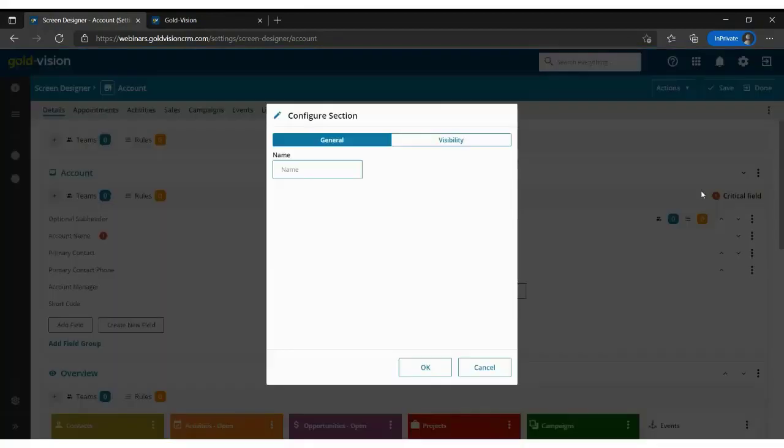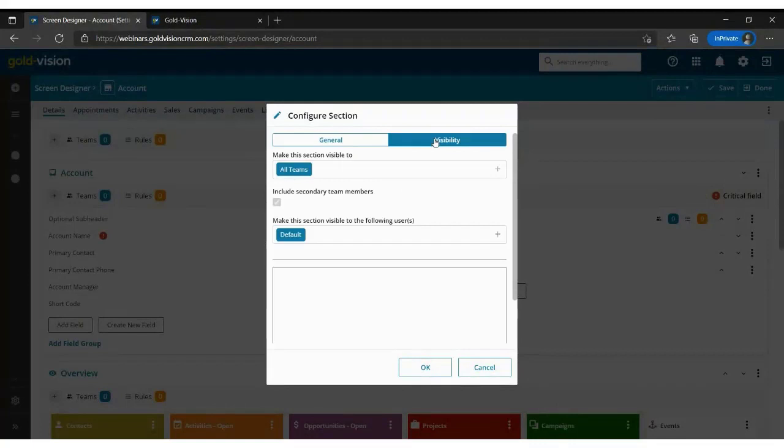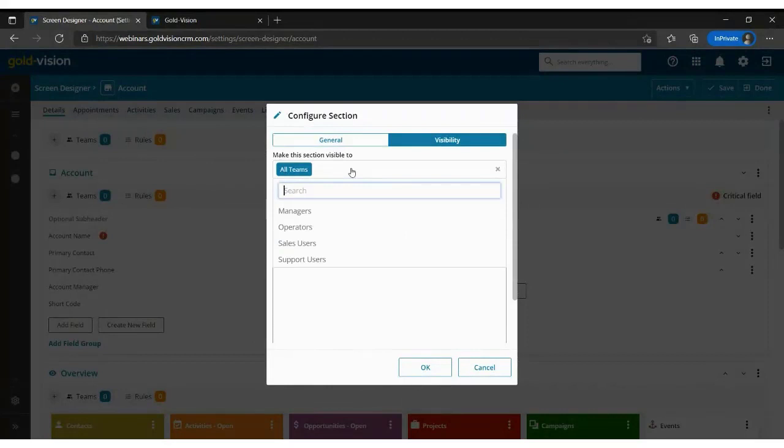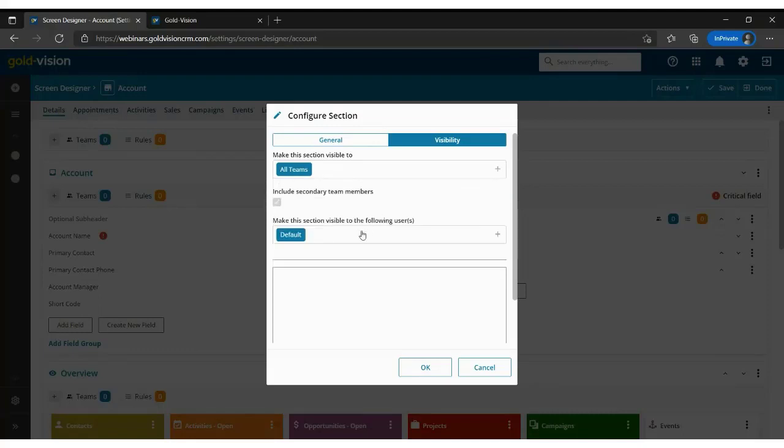So if I click configure, I can rename the particular section and I can also change the visibility. I can make this screen or this section of the screen available to either all users in Goal Vision or specific teams. And we'll talk a little bit more about teams towards the end. And I can also make it visible to certain individuals as well. So that's changing the visibility.